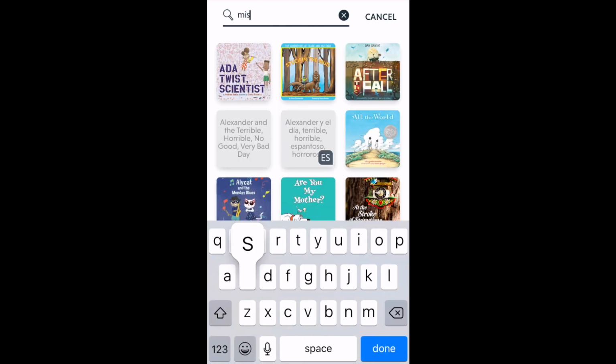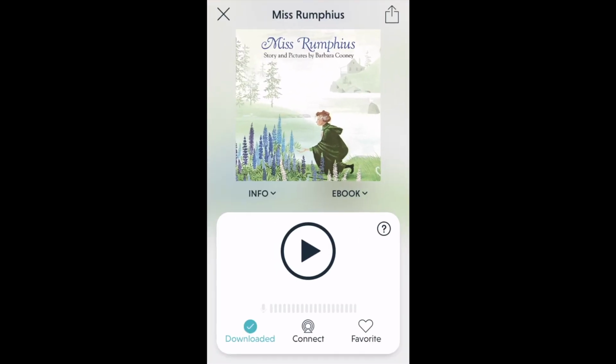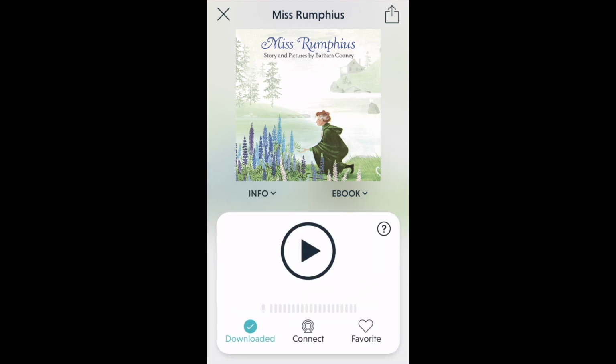So I'm actually going to do Miss Rumphius. I've already downloaded this. So you can see it has a check mark down at the bottom because it's been downloaded already. If you click the ebook, it says read in Apple Books. If you had that set up, I'm not going to show that right now, but that's certainly a feature. So the idea here is that you would have a physical copy of Miss Rumphius to read while you are running the app. And the app's going to pick up where you are reading, and it's going to provide music and sound effects accordingly. So I'm going to click play.